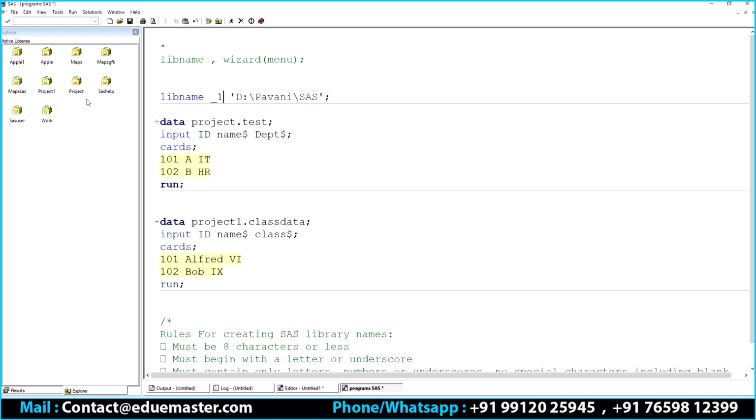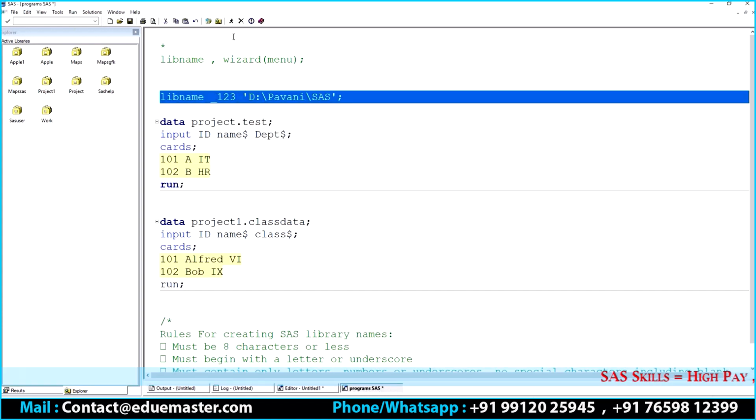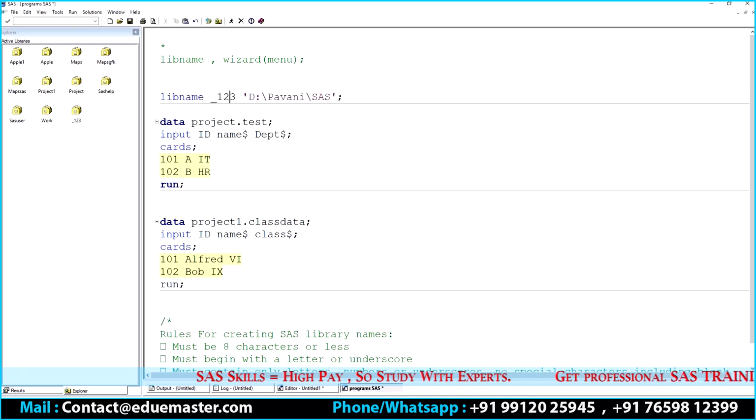So you can even use an underscore as the first character. As the first character, the value should be either a letter or an underscore. But the subsequent characters can be numbers, letters, or underscores. Anything it can contain. Only the first character should be a letter or an underscore. After that, it can have letters, numbers, underscores, everything. And no special characters are accepted.